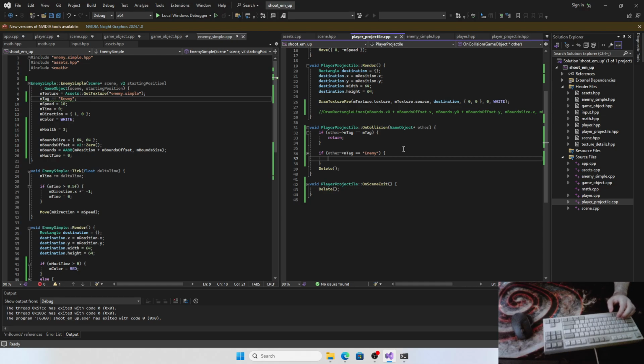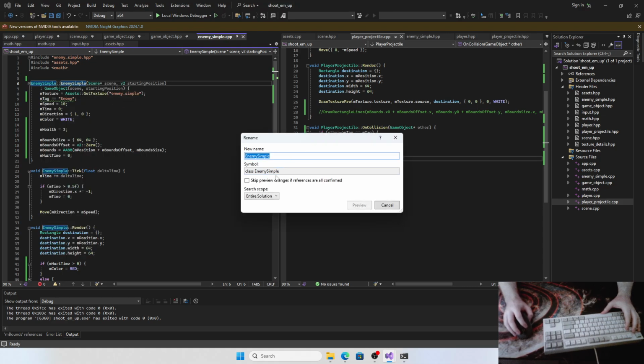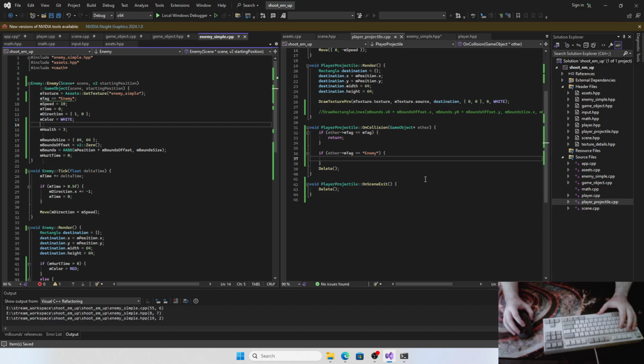we have to cast this game object into an enemy. So we might actually want to rename this from enemy simple to enemy. I think that sounds a bit better. So I'm gonna try to do that. Does this rename this everywhere, entire solution? So from enemy simple into enemy. So yeah, just apply it. Okay, so that maybe worked.